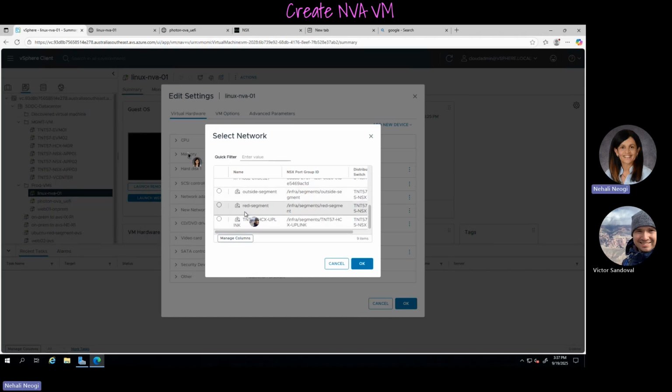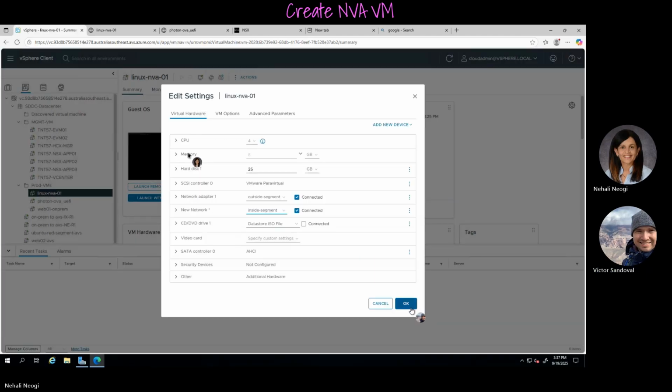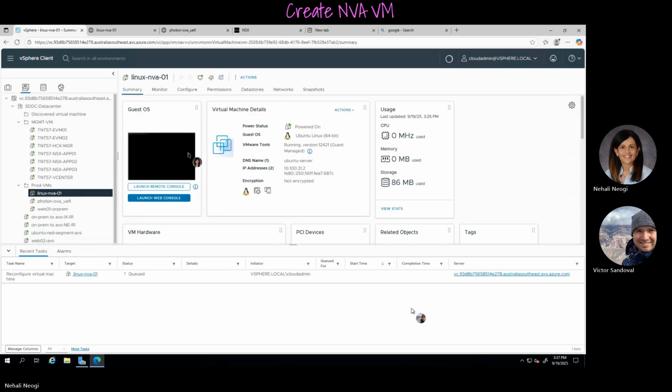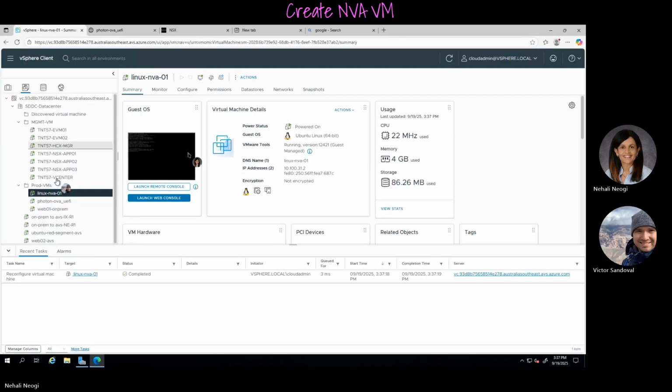What about the IP for that? We would have to put it manually then. Correct. Okay. Inside segment. Okay. And if I'm not mistaken, Linux is probably not going to like it. You're going to have to restart it.